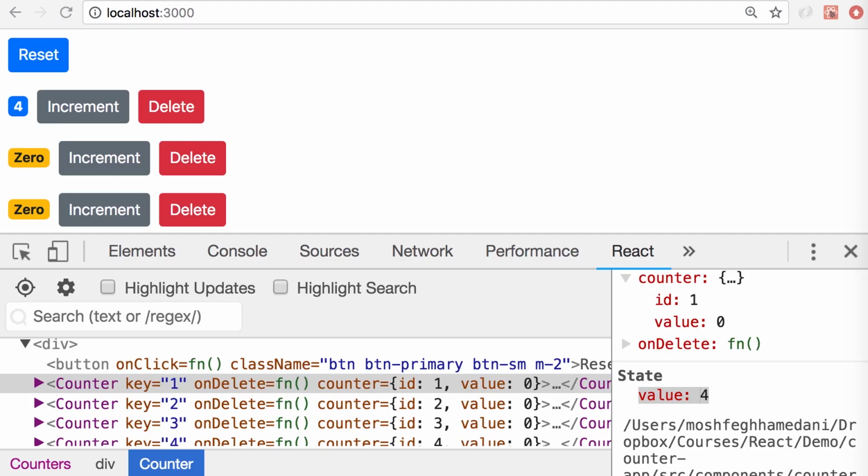Each of our components has its own local state. Our counters component has an array of counters, and each counter component has a value. This value is currently disconnected from the value property of each counter object that we have in this array.